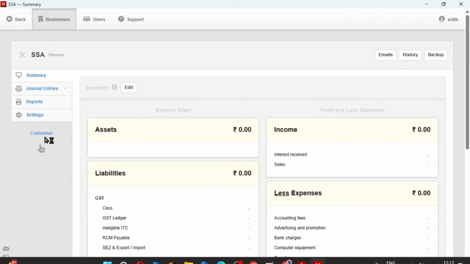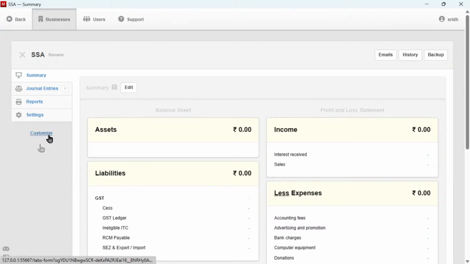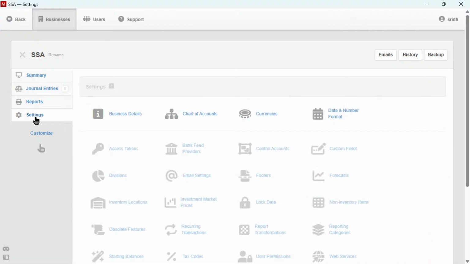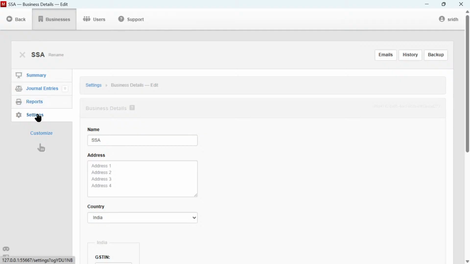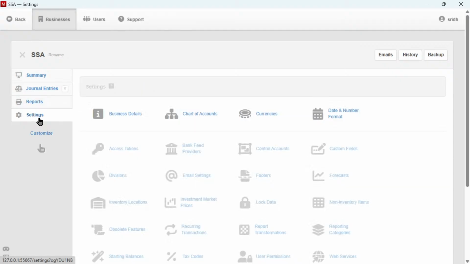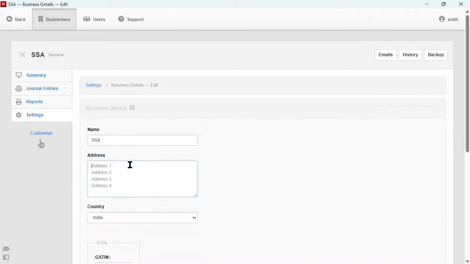The customize option is for some advanced requirements. We never bother about customize, as it's a basic one. We use only these 4 tabs. These 4 tabs are more than enough. I'll go to Settings. I have to set this, right? Feed the business details, like where Singer Academy is and so on. You can do all of these things in settings itself. In settings, business details, SSA.